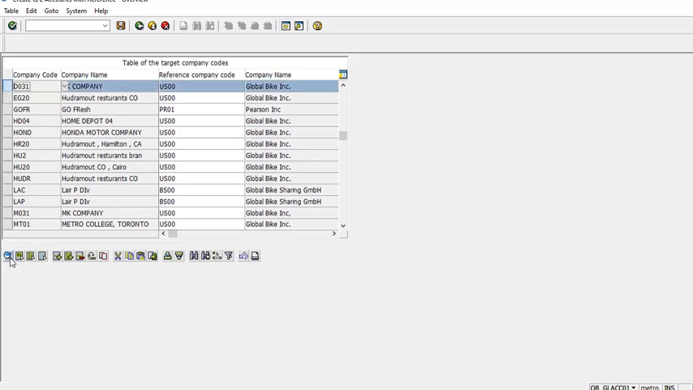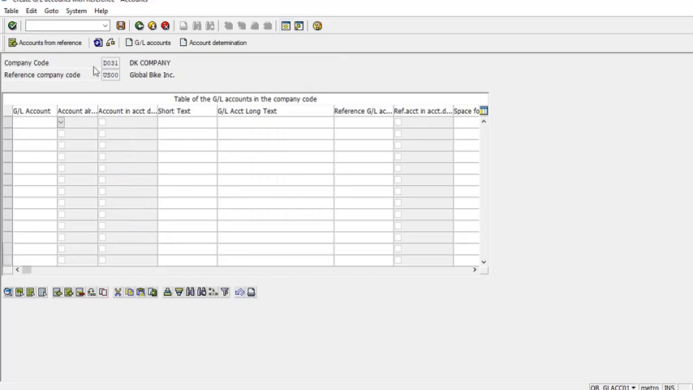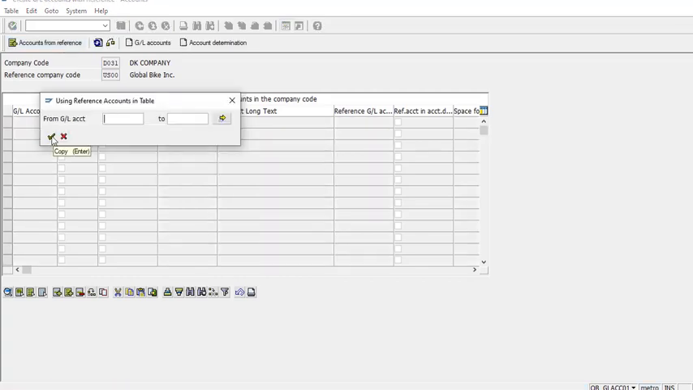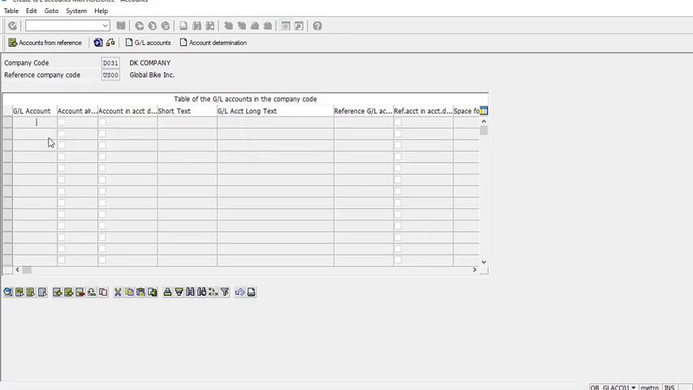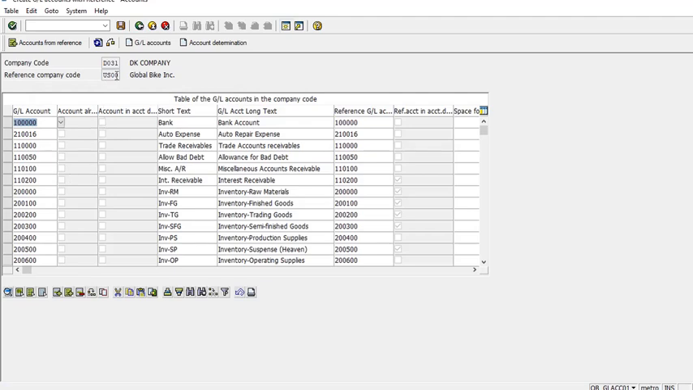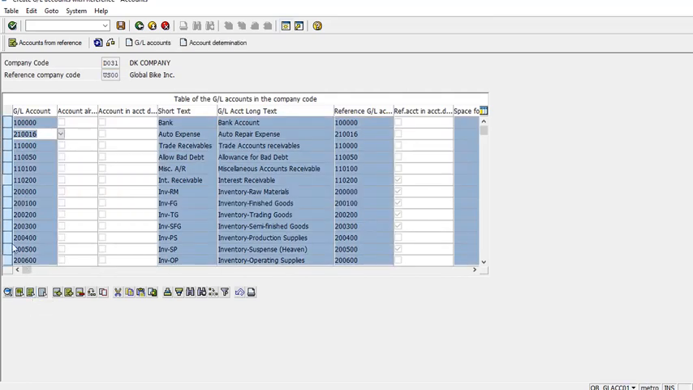Select this, click this button. Now press this button. Blank means that all GL accounts. So all GL accounts in US00 are copied to D02. So see these different words. If you want to select a block, you can do this. If you want to select all, click this. Everything will be selected.